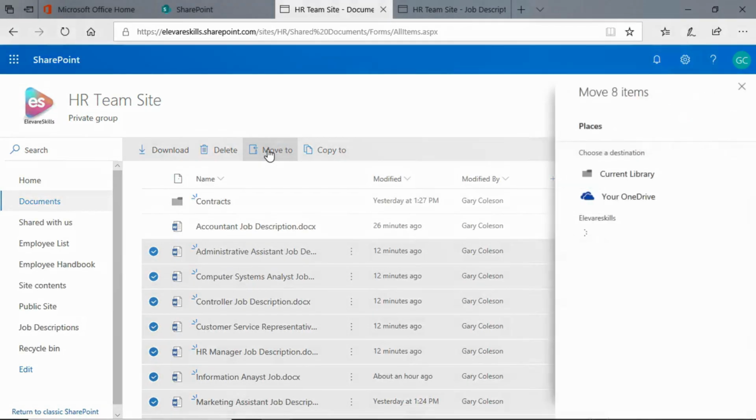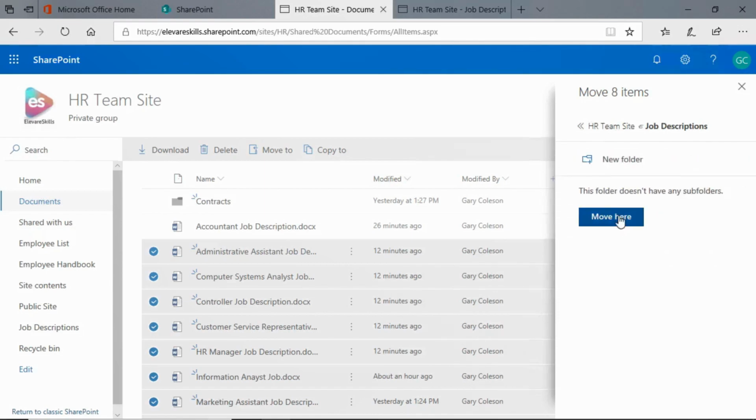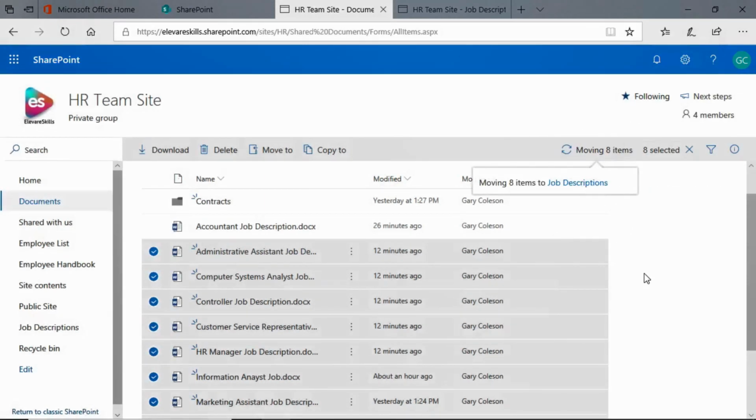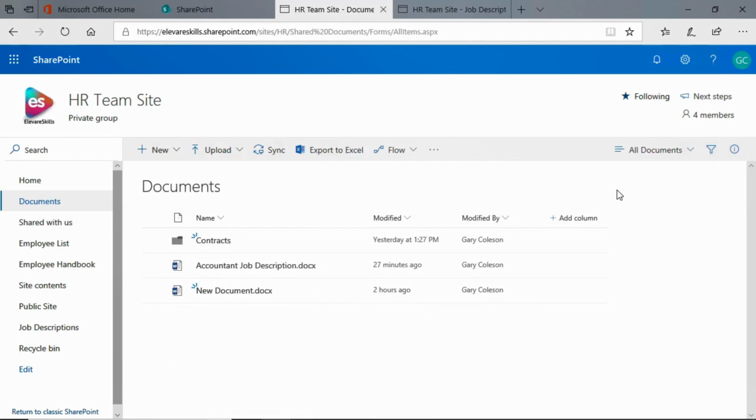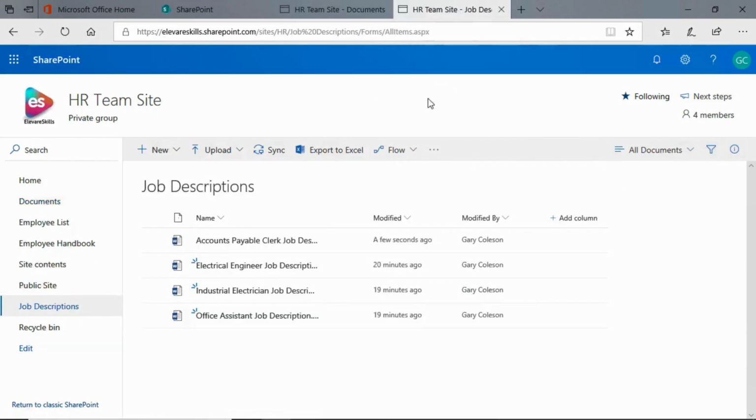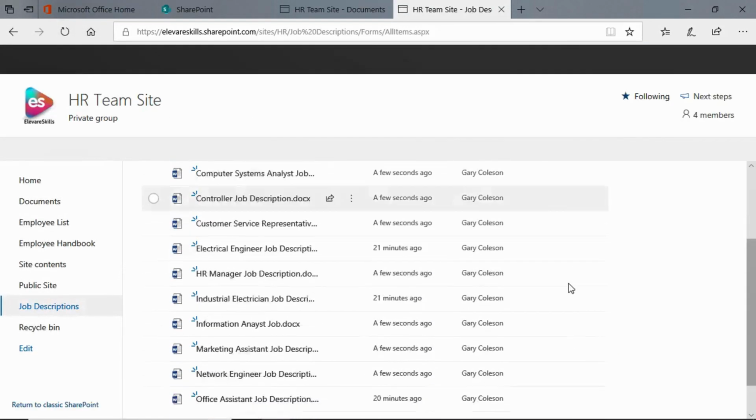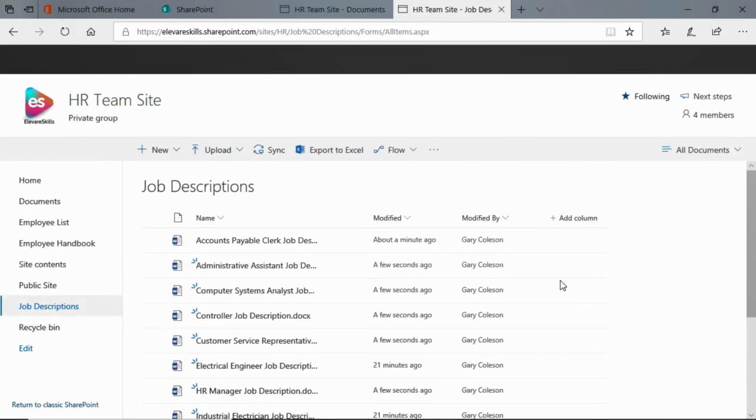We're going to select Move To, and again, HR team site and job descriptions. We'll go ahead and click Move here. And you see it's moving 8 items. Now this will take a little bit of time, and a lot of this depends on how many documents you're moving and how good your internet connection is. And when we go to our job descriptions folder, we have to refresh. And now we see that our job descriptions are there.